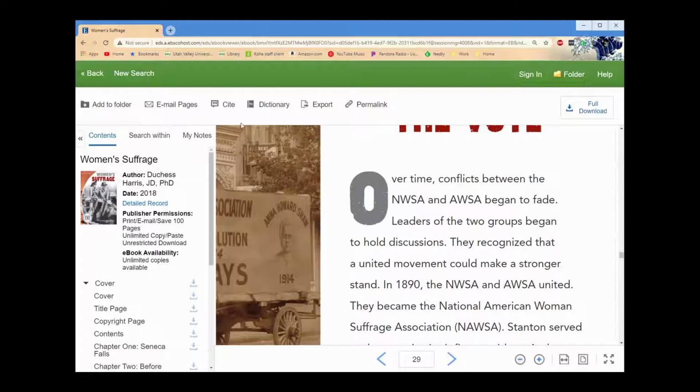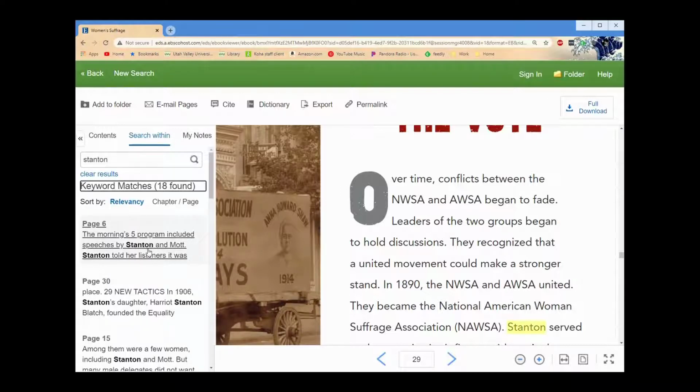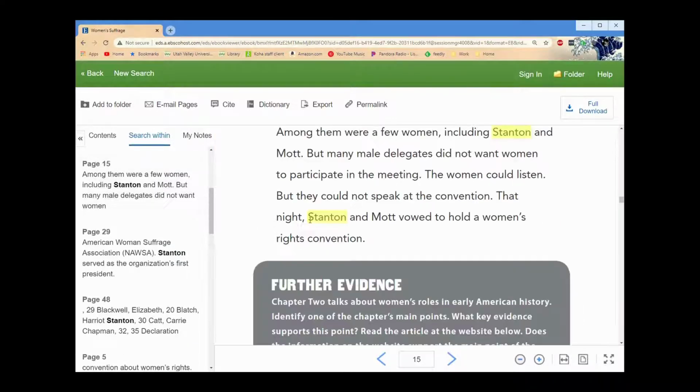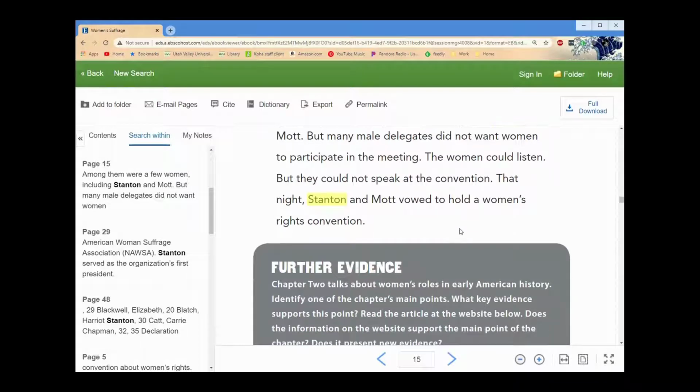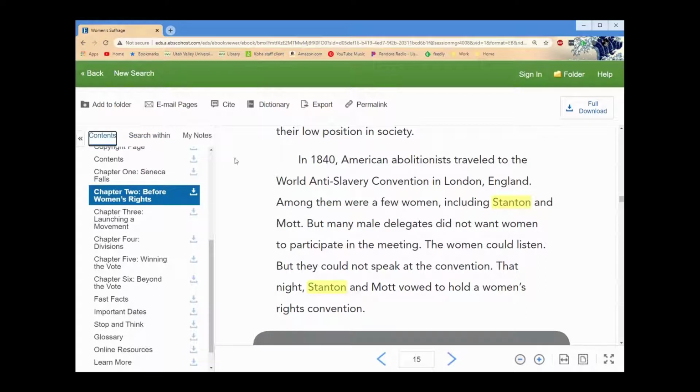All right, you'll also notice some tools up here. One of the cool things with ebooks is you've got this search within feature, so you can look for particular terms here. So we could do something like Stanton. And then you can see that the word is found in 18 places. And you can go, oh, well, let's see what we've got here on page 15. There's Stanton, and so on. Go back to the table of contents.